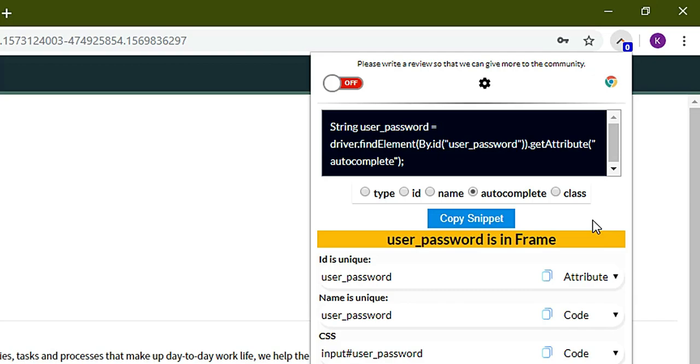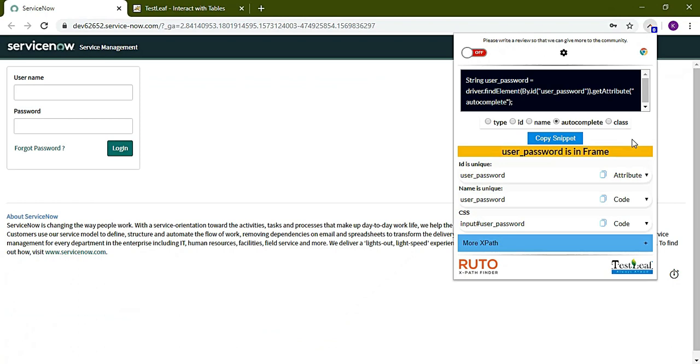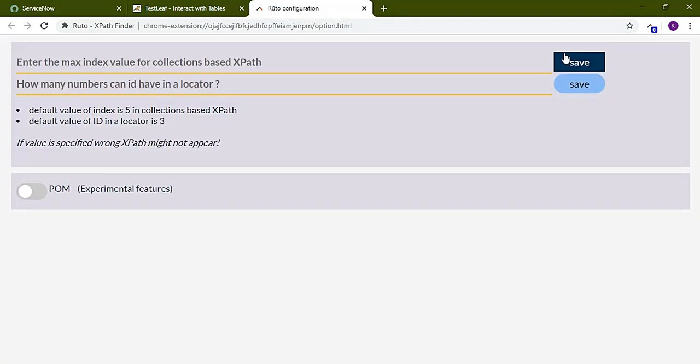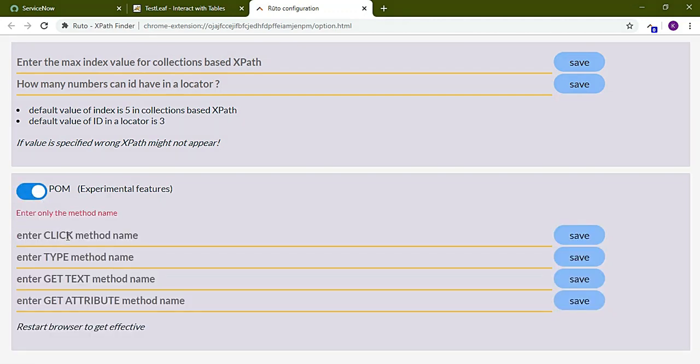Now, what if your hybrid framework has its own naming conventions for the methods that we are using in Selenium? So Ruto allows you to customize the methods based on your own frameworks. You can notice a settings button on the app. All you need to do is click on that button, which will redirect to another page, where you can see a toggle button stating POM, page object model. You need to switch the button on, and it will ask you to enter the method names that you are going to use in your framework. So you can straight away give your method names and save it.